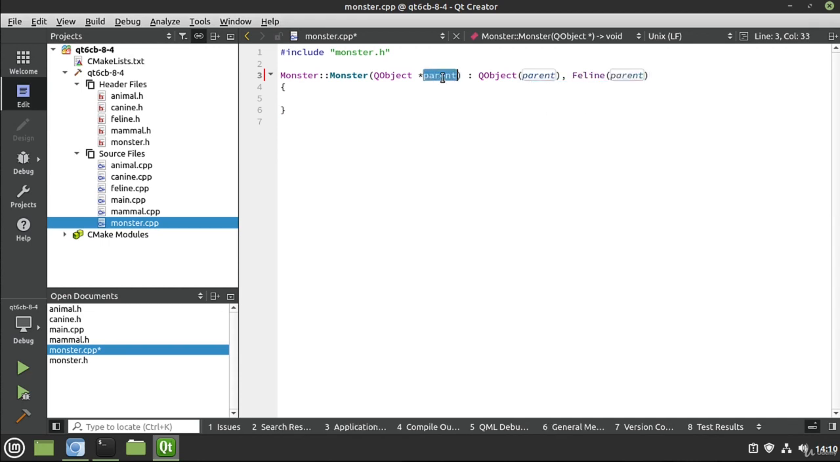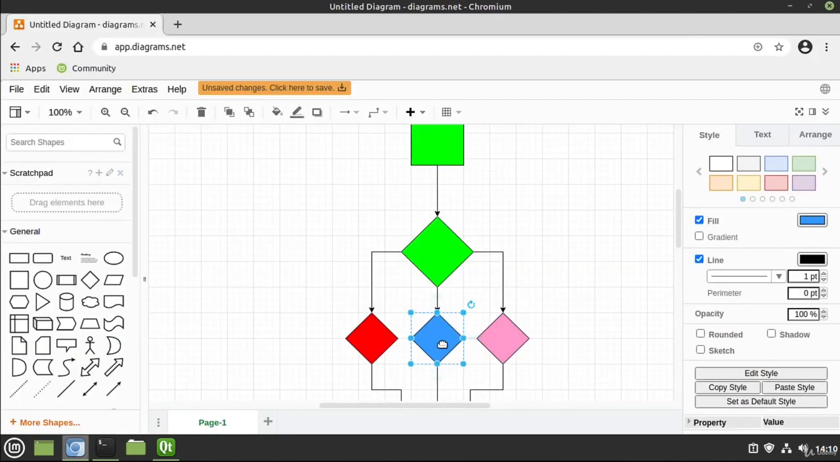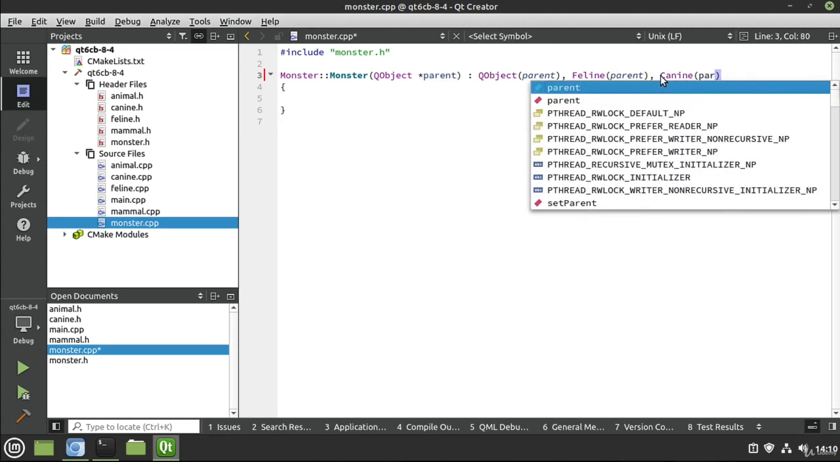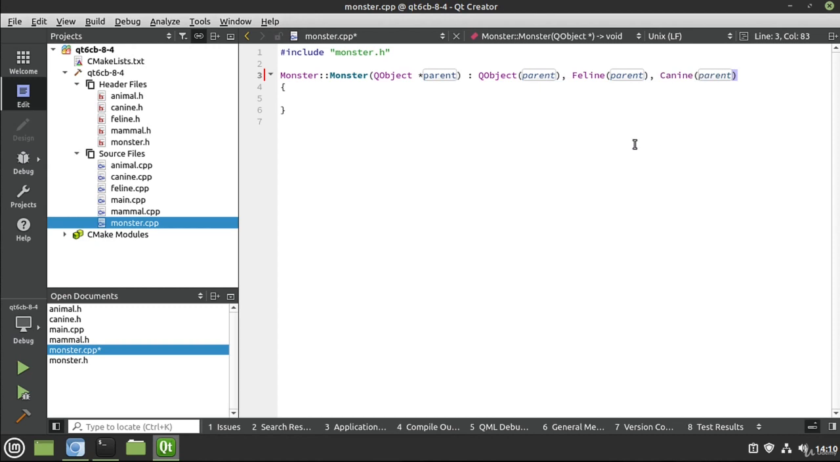Basically, we're just giving it the same parent. So that's going up through this stack. Let's say we're creating a feline that has a constructor property of parent, and we're just saying the mammal should use the same parent and the animal should use the same parent. So it's just going backwards up that. And then let's go ahead and do the same for canine. All right, now let's give that a good build and see if anything magically explodes.